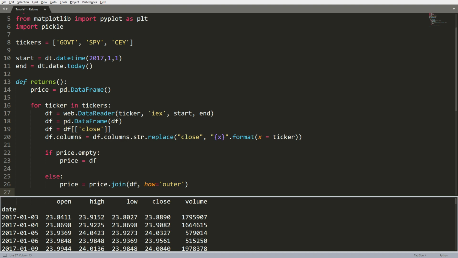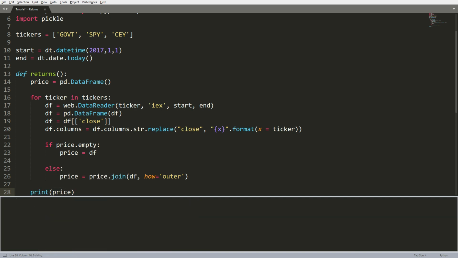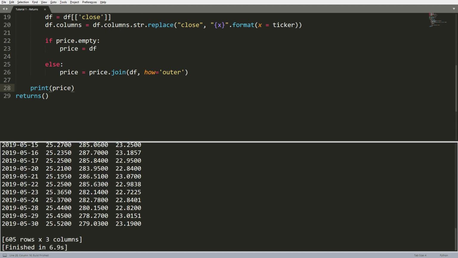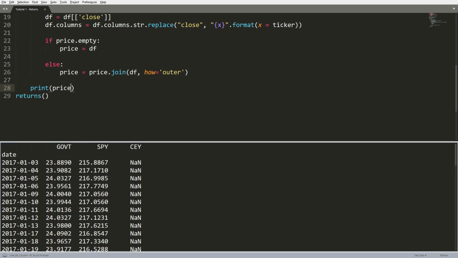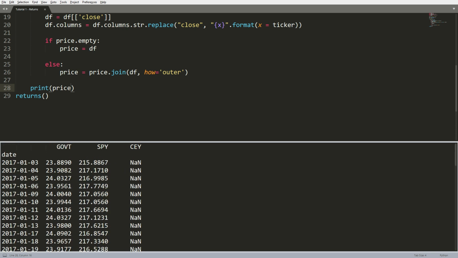It matches up rows where possible with not a numbers elsewhere. In other words, we simply add a new column to the existing price data frame without taking into account the existing time index. Let's check how this looks for now. So we print price. Okay, this looks about right. There's no value for CG in the first period, but it pops up later on. Okay, that looks good.